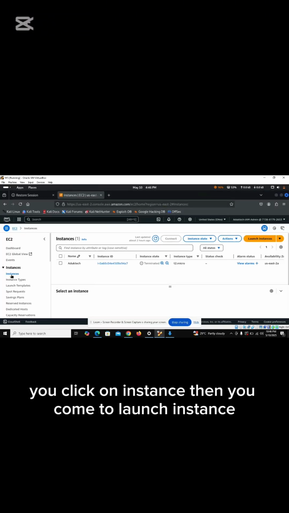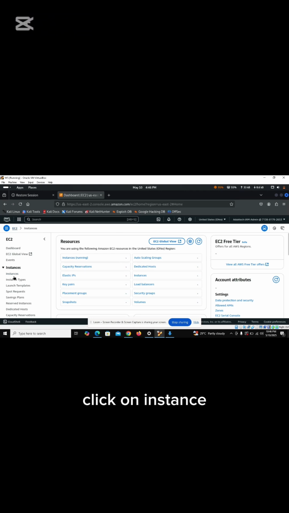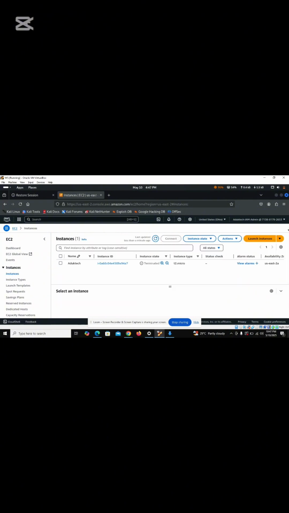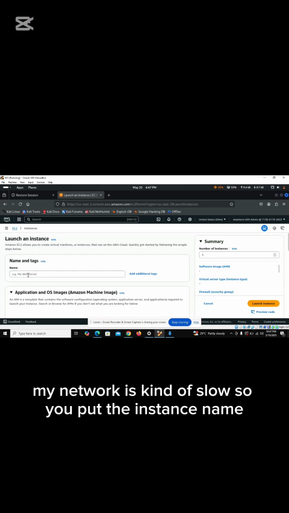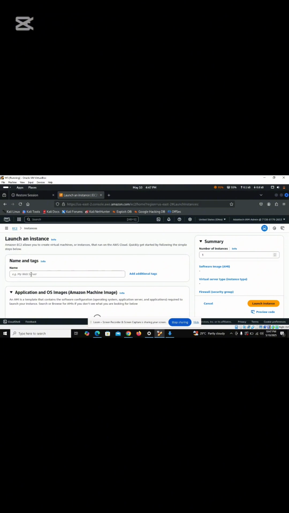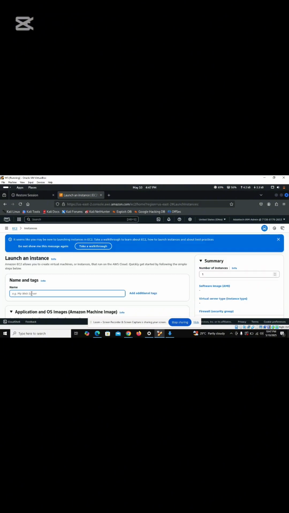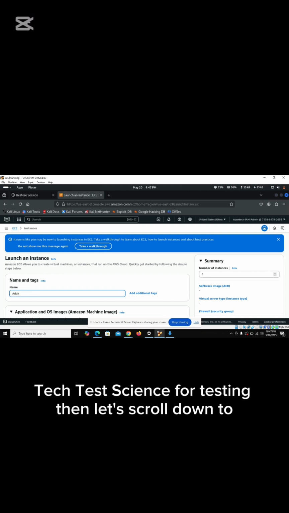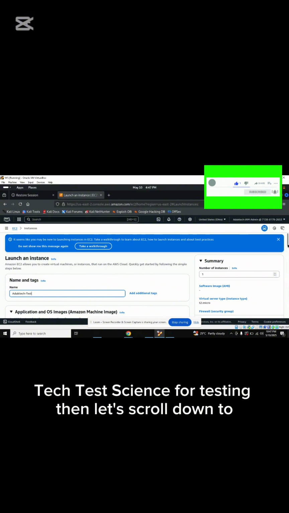So if you want to create an instance, you click on EC2, click on instances, then you launch instance. My network is kind of slow. You put the instance name, let's say tech test, for testing. Then let's scroll down to key pair.